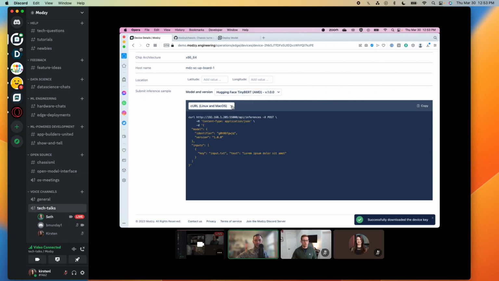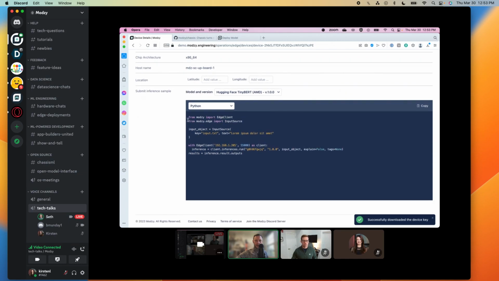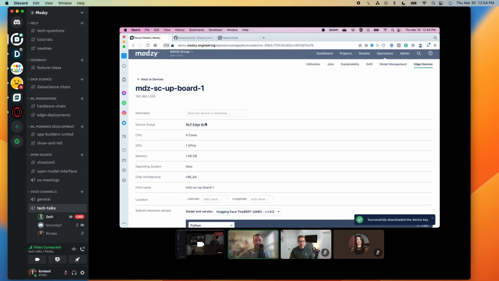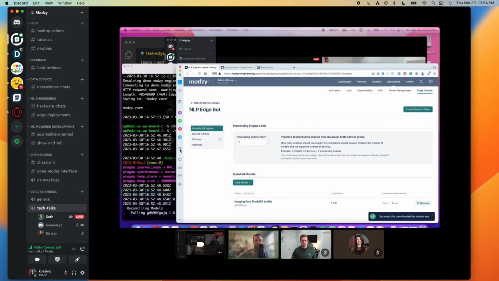Now, the other really nice part about what we've done is we give you direct information about how to interact with this specific device. So using our Python SDK, you can copy and paste this code and directly interact with this model right on this edge device. So it lets us take these models and send them out to other devices all over the place, wherever we want to run them, and then be able to directly interact with those using our edge client, which is really lean, really fast, provides a couple of different ways for running inferences.